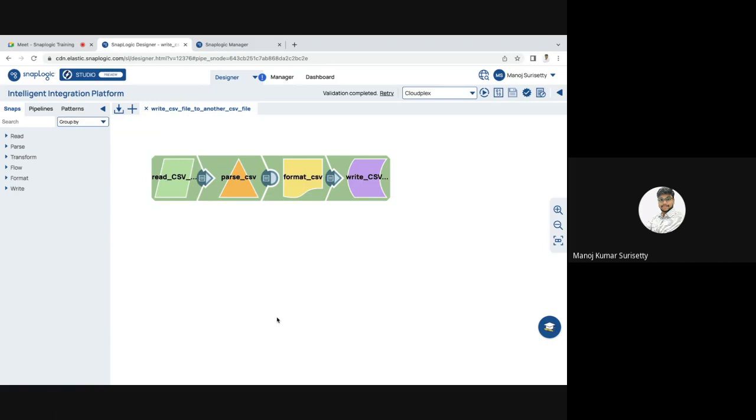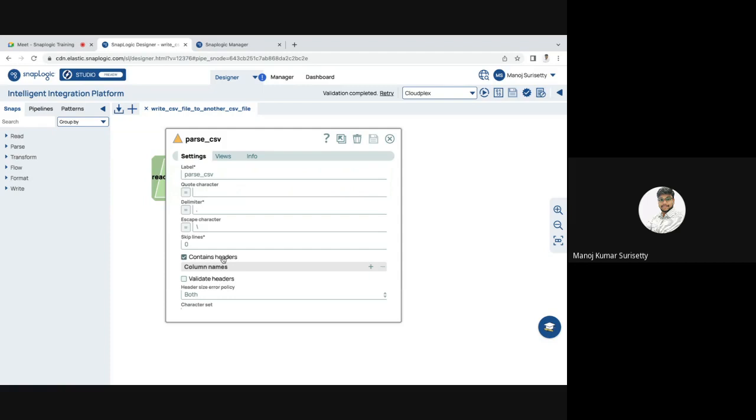Yeah, makes sense. So this parsing option will only be able to skip lines from the starting.